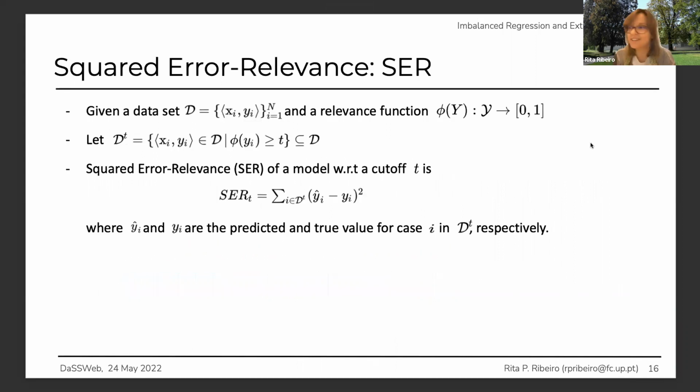So first, the math part. What we have basically proposed is that we have a data set and a given relevance function, which is obtained by the automatic method or by some user domain or user-supplied control points. We define a subset of this data set, D_t, as all the instances for which the relevance of the target variable goes above this threshold.